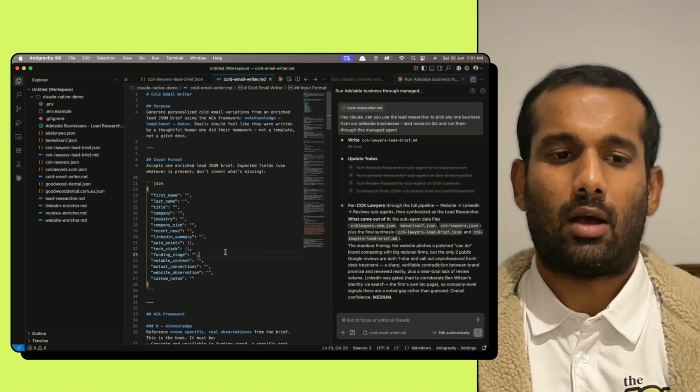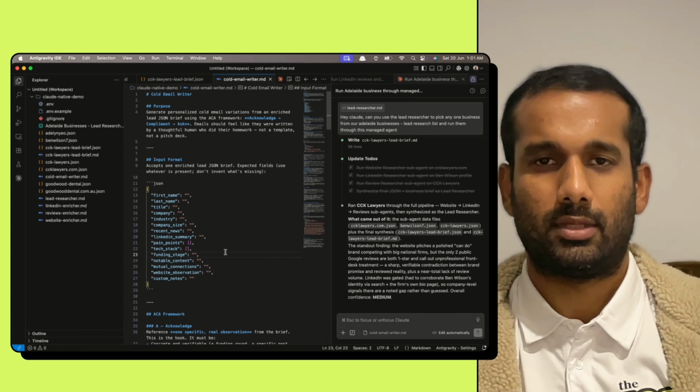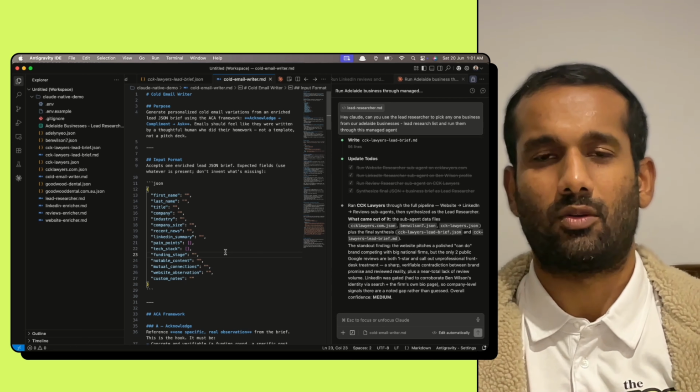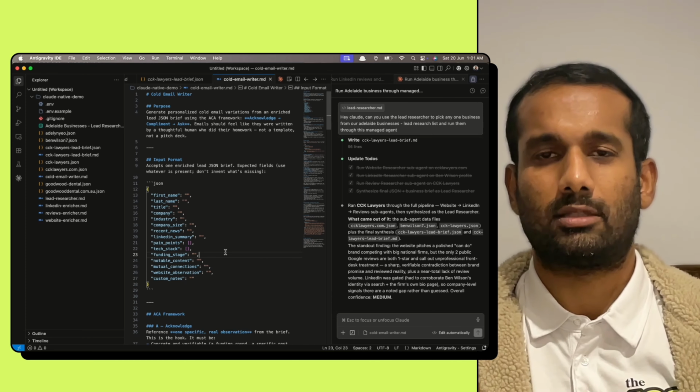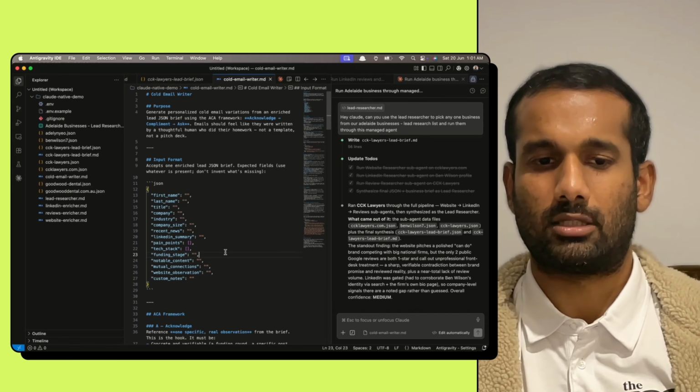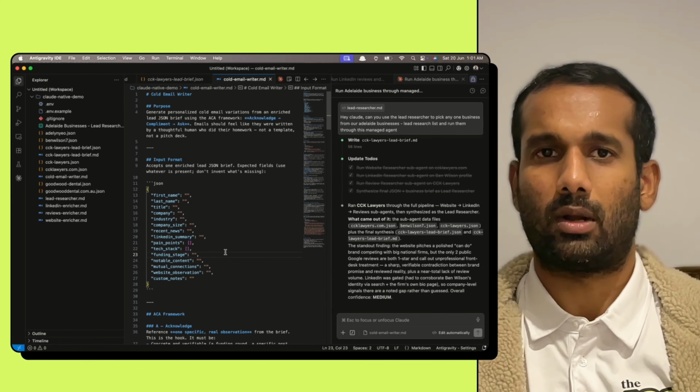Okay, so now we're going to look at Claude skills, which is basically just writing markdown files, which is what we have been doing throughout. A Claude skill is basically like a repeatable instruction or framework that we want to use.